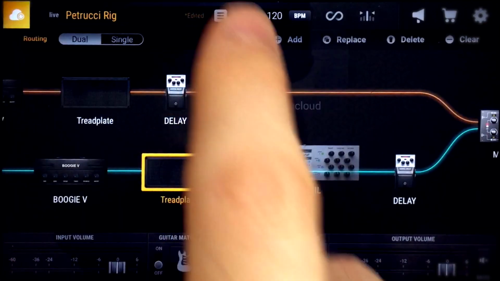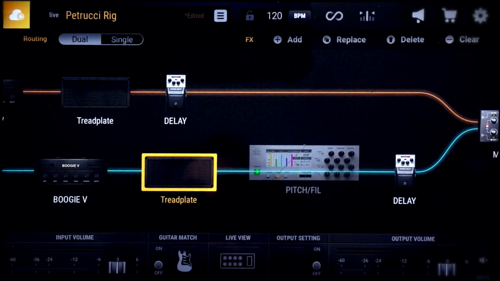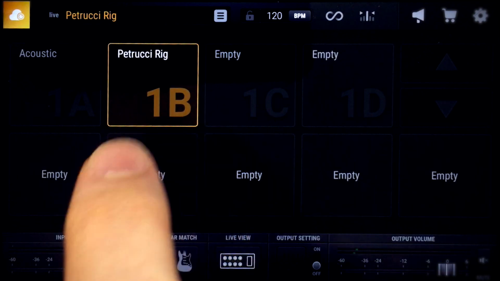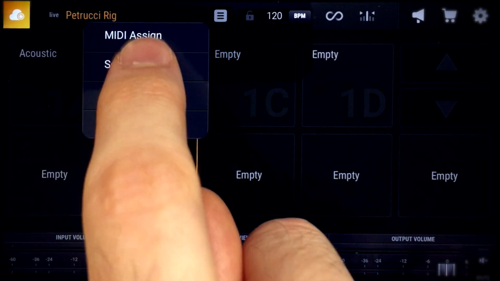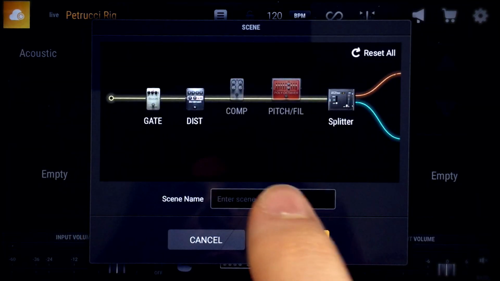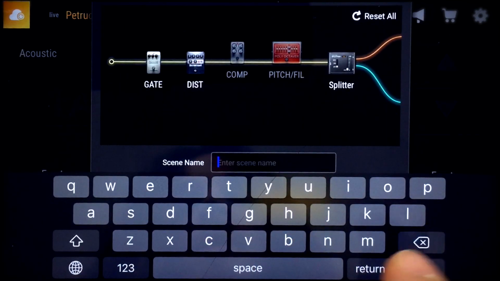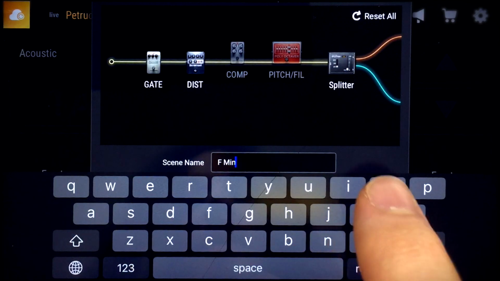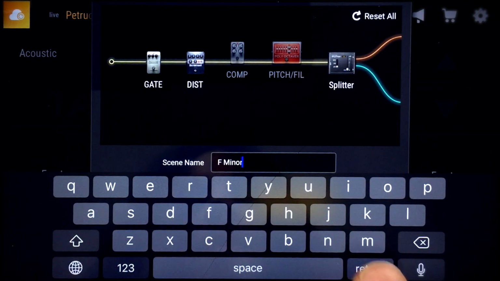So simply tap up here, overwrite, save, and now I'm going to go back into my live view. I'm going to tap and hold the empty slot, hit the scene, and I can call this a scene name. So I think the harmony was like an F minor, if I recall correctly. So I'm going to call it F minor, right?